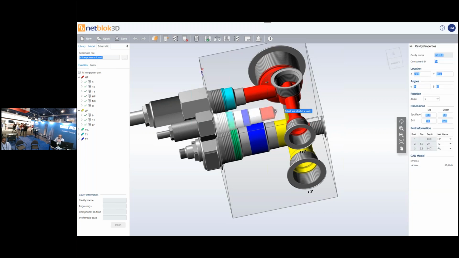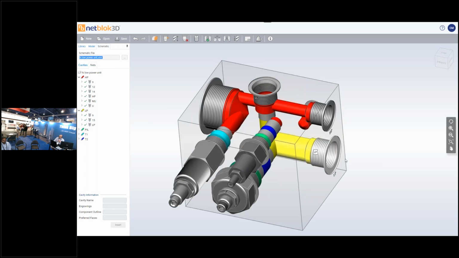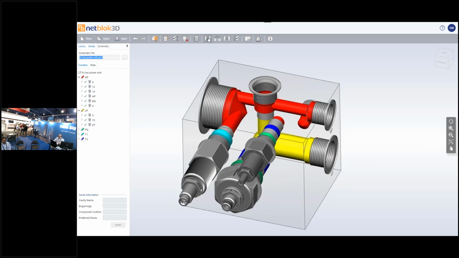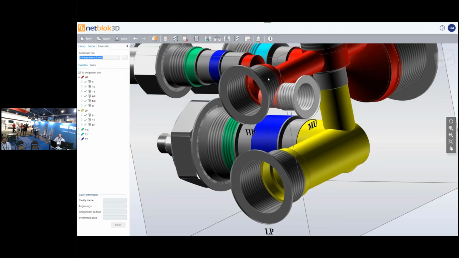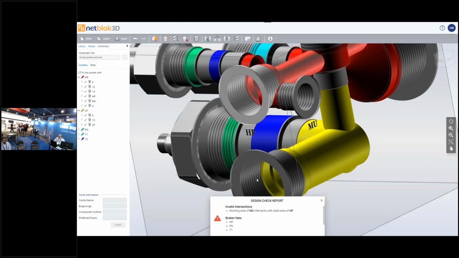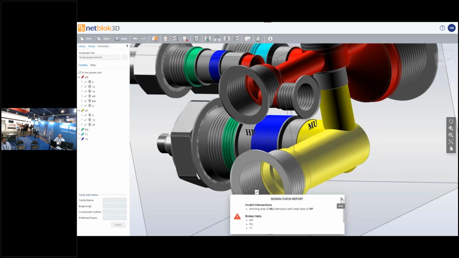Anytime during the design, we can request a design check. So in this case, I can do a design check, and clearly a lot of things are missing. We have broken nets only, no other issues. I can introduce some design errors, like here we have an overlapping thread with the working port. So the design check will now list that there is a working area intersecting with that area of HP.